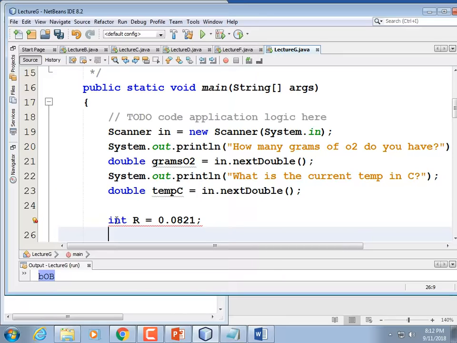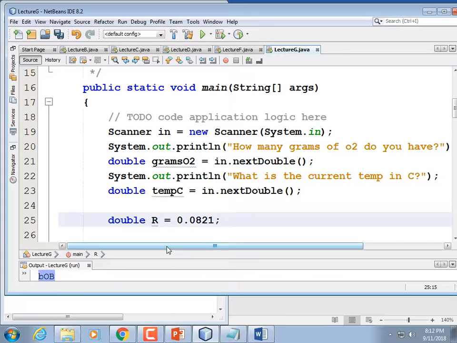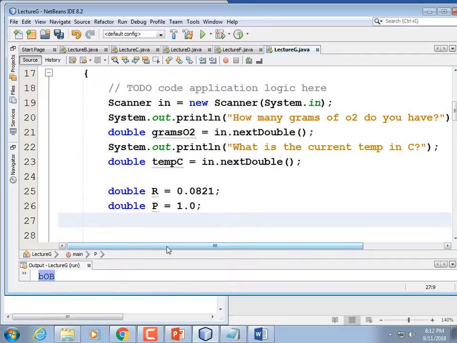Right. Why did I make it an int? Yeah, make that a double. All right, and then double pressure is just equal to 1 or 1.0. Now we need to do our conversions. We need to calculate N and we need to calculate T. I could flip back to the other page, but I happen to remember them. So double N is equal to grams O2 divided by 32.